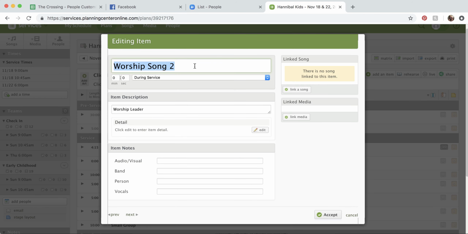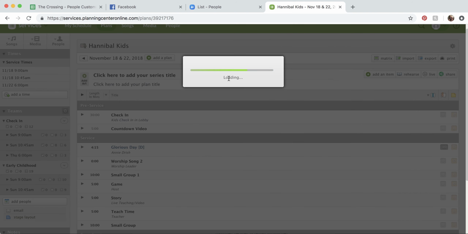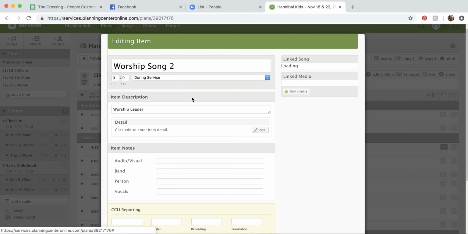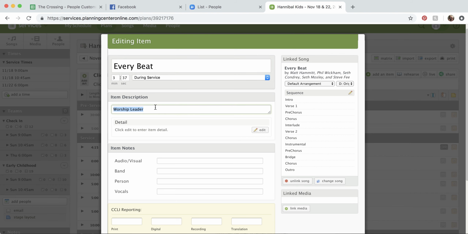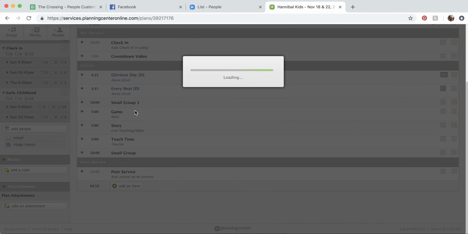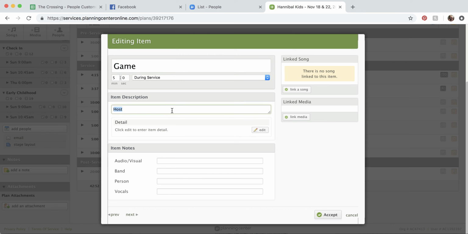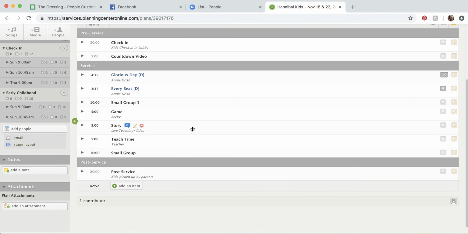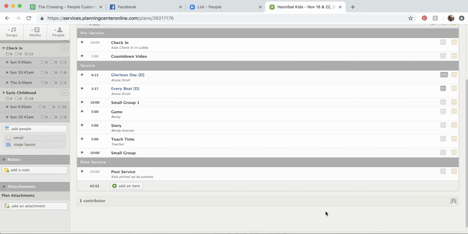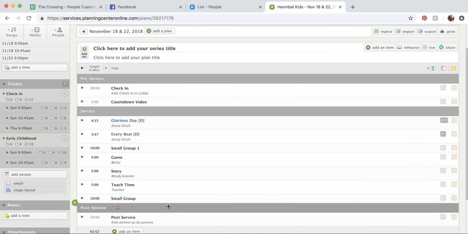The second worship song, let's say we're going to do Every Beat. Again, it's added everything in here that I need. And all of the information about the song is listed there. So now I can go in here and I can say that Becky is going to be the host and that Mindy is going to do the teaching that week. And you can go in and add all of the individual elements you need for your plan.